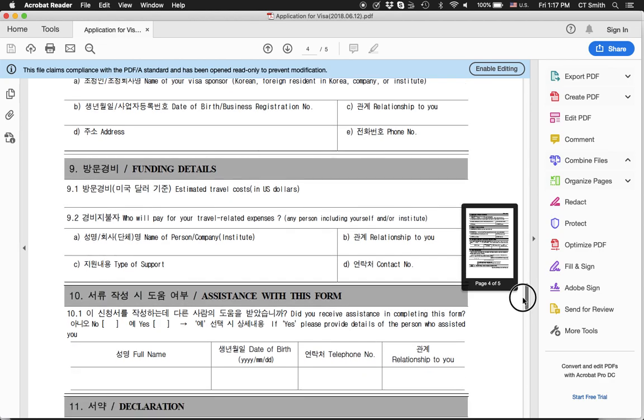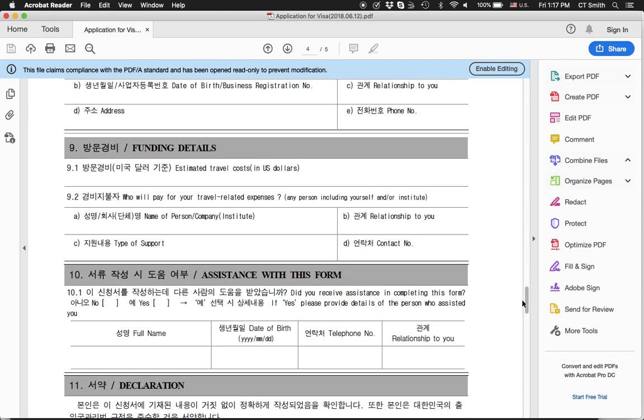This funding details really is for businessmen going over or people going on a business trip or on holiday, just to show that they've got sufficient funds to finance their visit to Korea. So this is not a big problem for you. You can just put here $1,000. Who will pay for your travel-related expenses? Again, here you are going to put the details of the education office that's hiring you. So type of support, you just write employment, full-time employment.